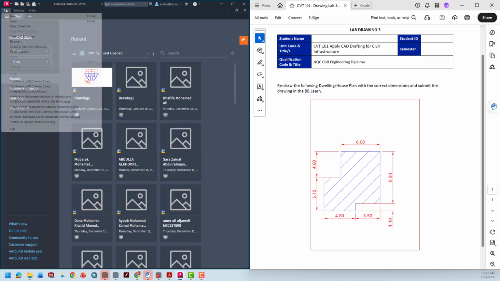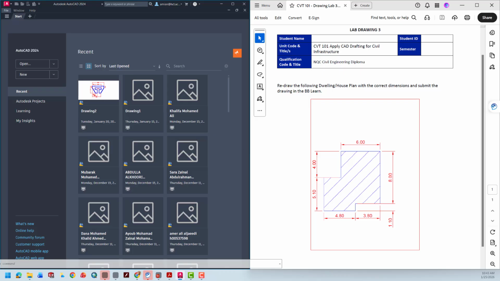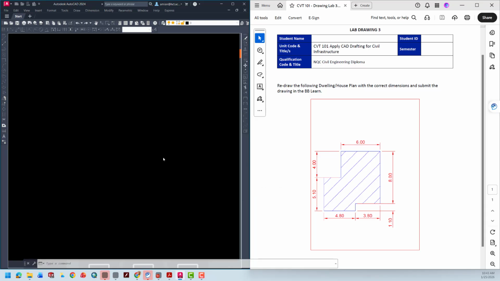So go to File, go to New, and click on over here, Open with no template metric, because we have metric dimensions, meters, centimeters, and millimeters.